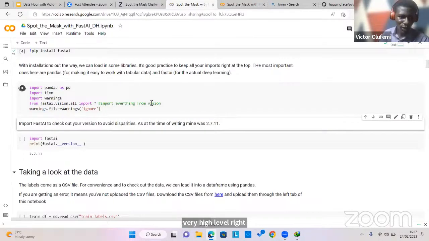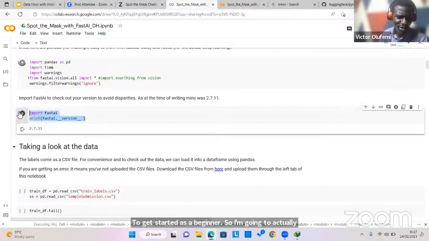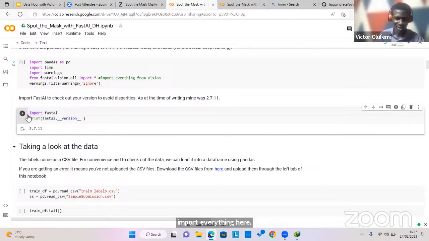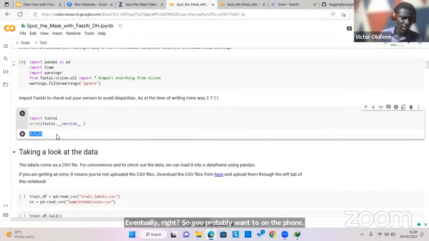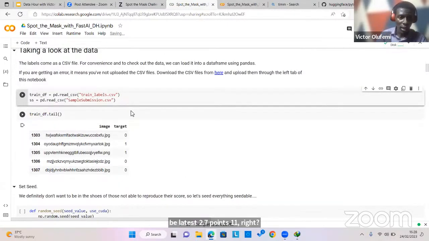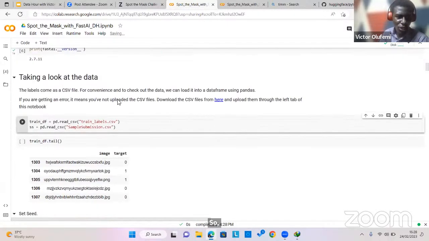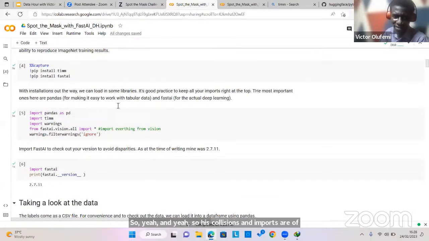So I'm going to import everything here. And I put this here as a sanity check in case this notebook gets old eventually, so you probably want to confirm the version of FastAI I'm using. Currently, I think it should be the latest, 2.7.11. So that's the one I'm bringing in. And so installations and imports are out of the way. Data is done very fast, very easy.